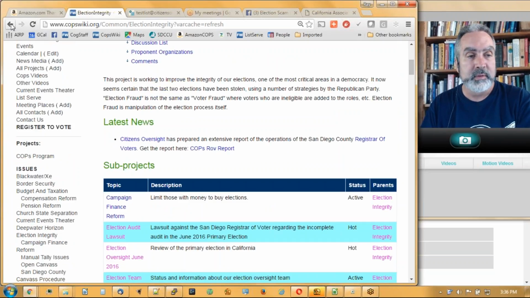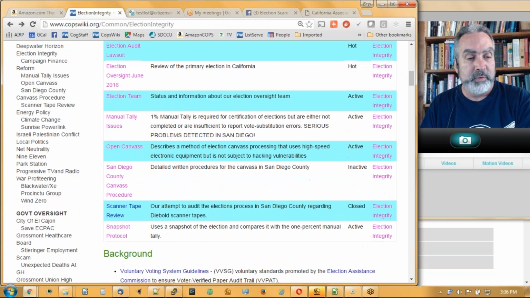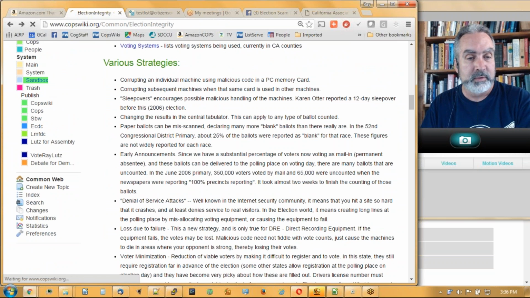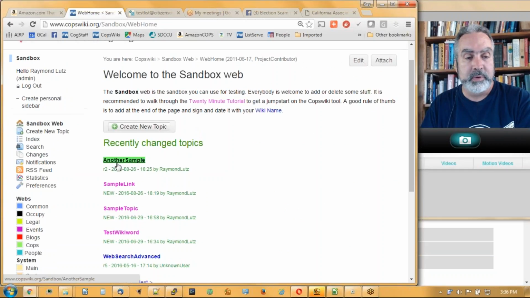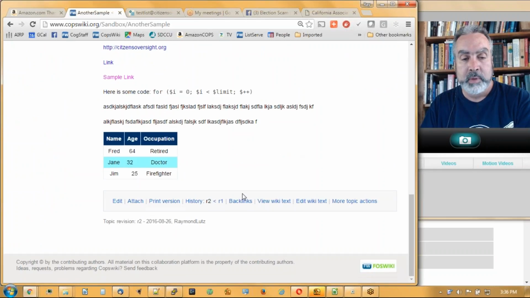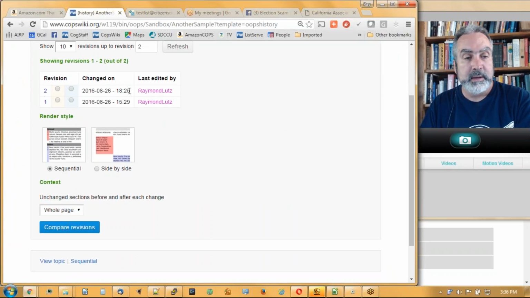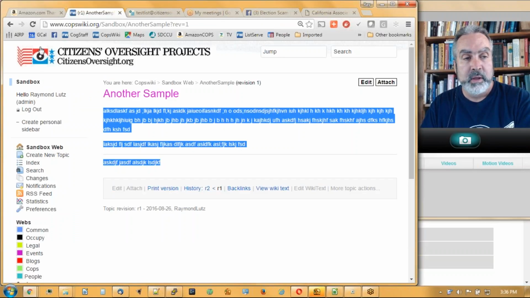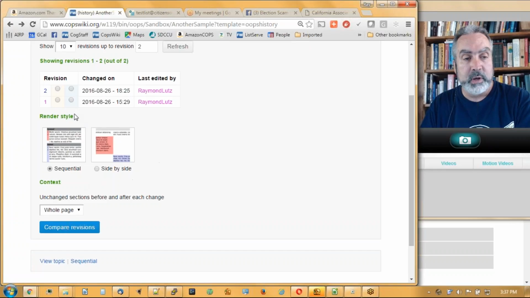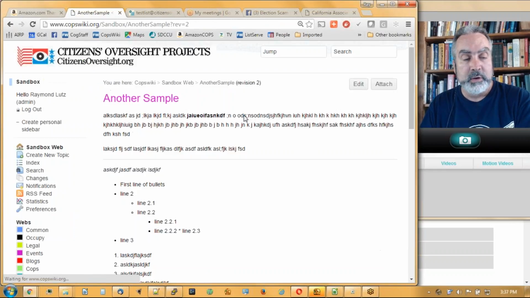Here's one of the things that's kind of important to know. Before I conclude, let me just show you this because it's very interesting. We did the sample topic, another sample in the Sandbox Web. At the bottom are the revisions. There's a full history of what happened, who edited this, and when, and what it looks like. If we look at the first version, we just had the thing that we started with, just a few paragraphs. And then I edited it again, and we went on to version number 2. And then you can see what that looks like.